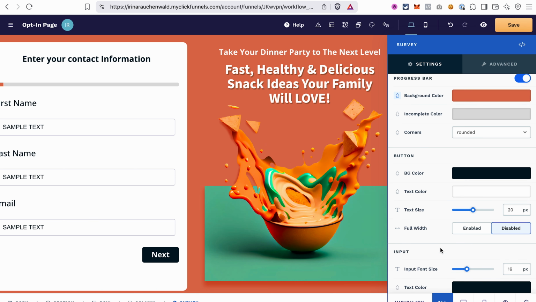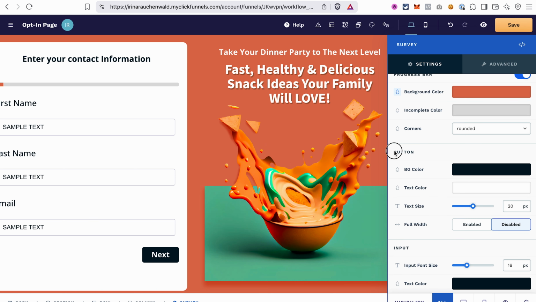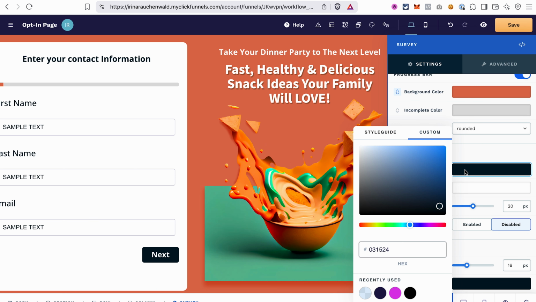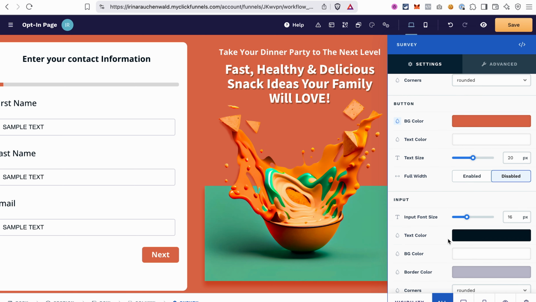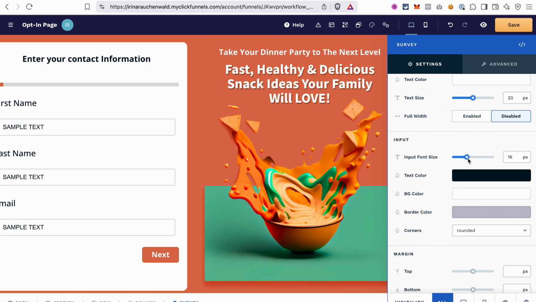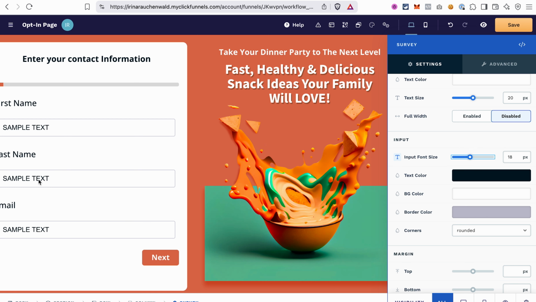Then I want to change the color of the button. We go to the button section, click on the background color, and again I will use the orange color. The text size is fine in my opinion, so I can proceed to the input settings. Here I would like to increase the font size, so the input is a bit bigger. It will not look like this, you will see it when we preview the page.